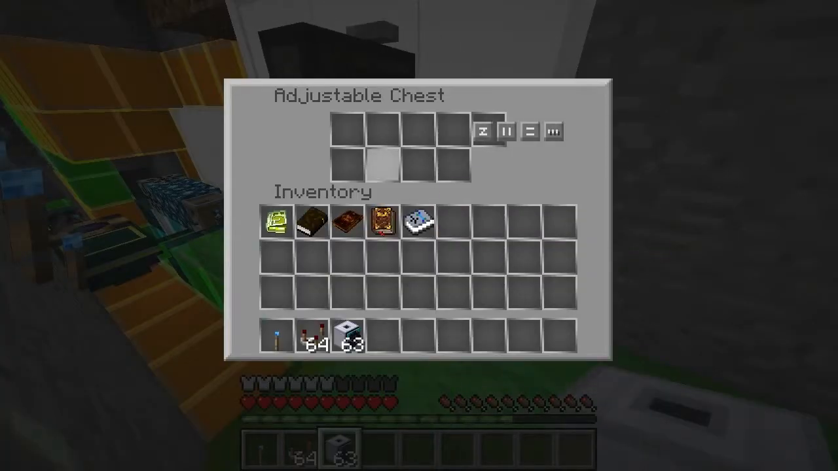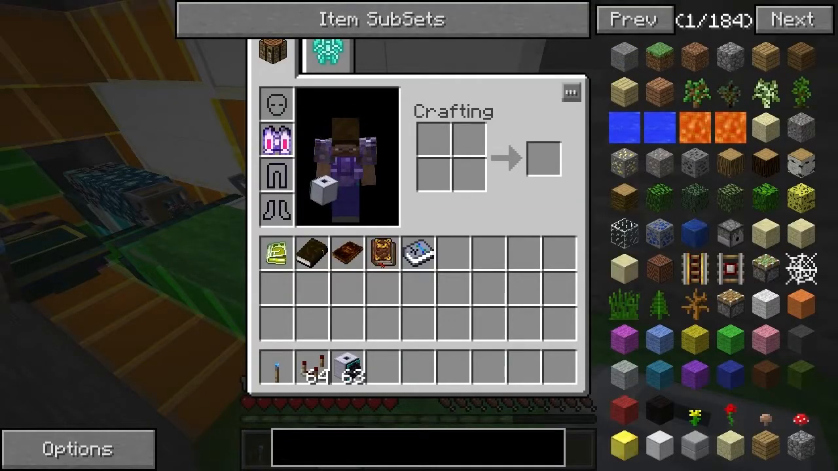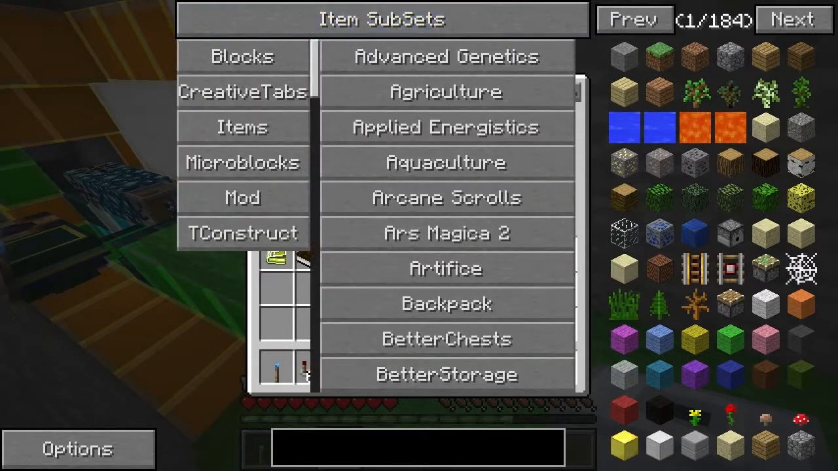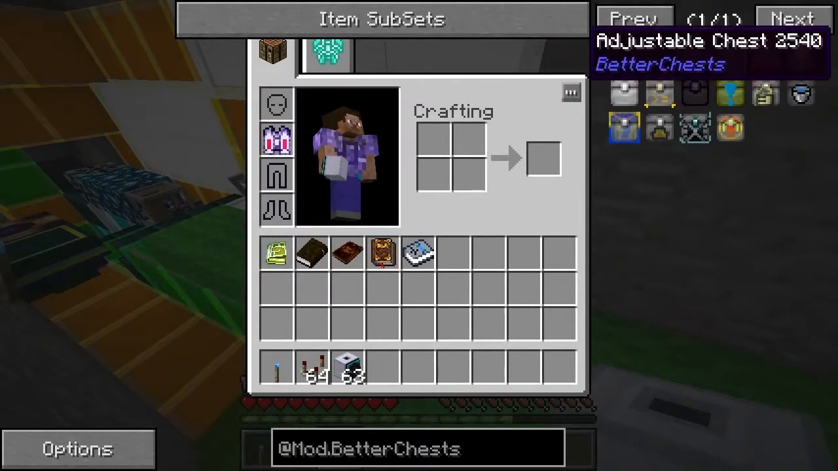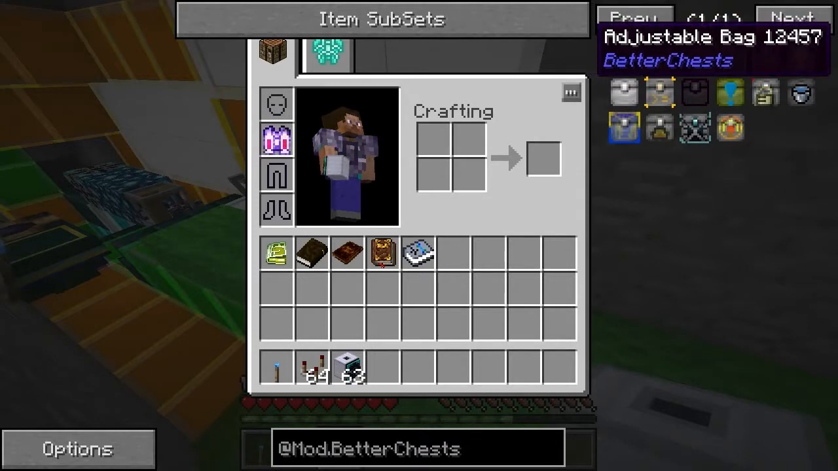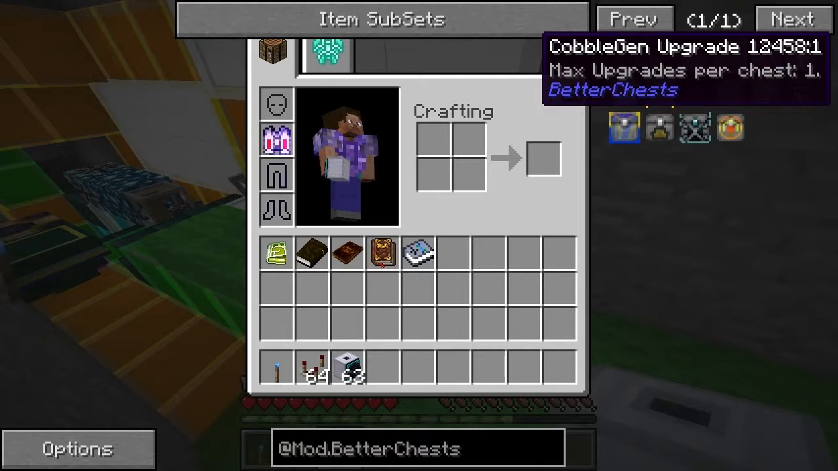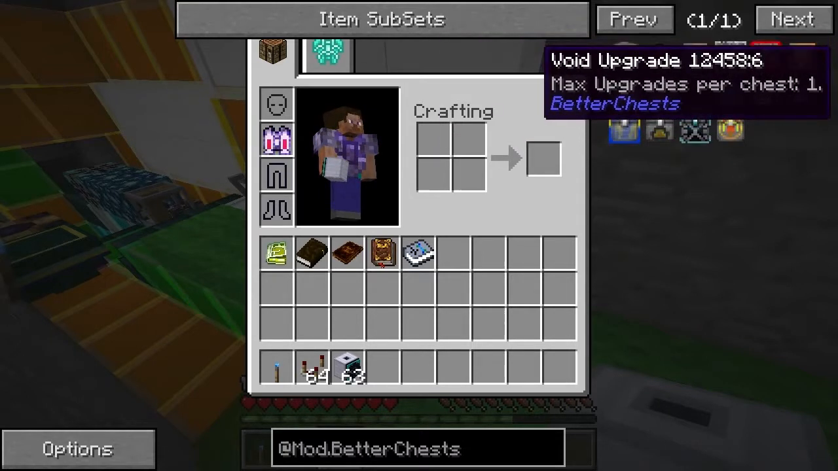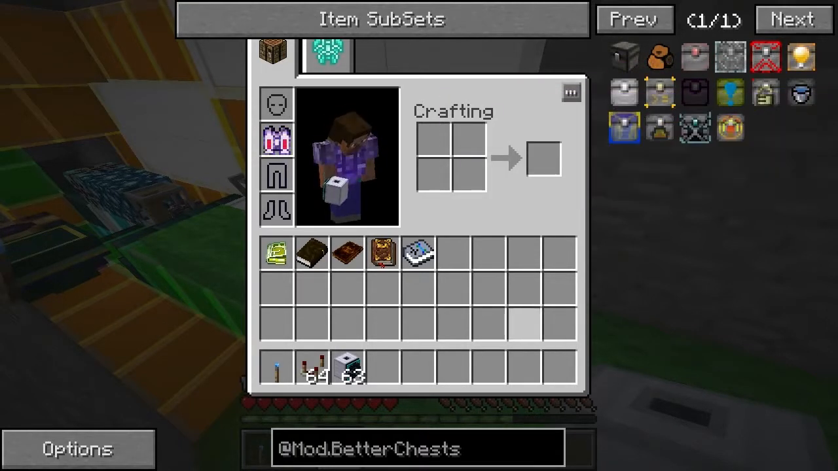So we've got this adjustable chest. I believe there's a range of kind of upgrades that we can get for it. Yeah, I can go here actually. Better chests. So there's the adjustable chest. Slot upgrade, cobble gen upgrade. So I believe there's a cobble gen. It's just like a cobblestone generator. You probably need, you know, water and lava and all this stuff. Comparator upgrade. So I guess that makes it a redstone chest or something like that.